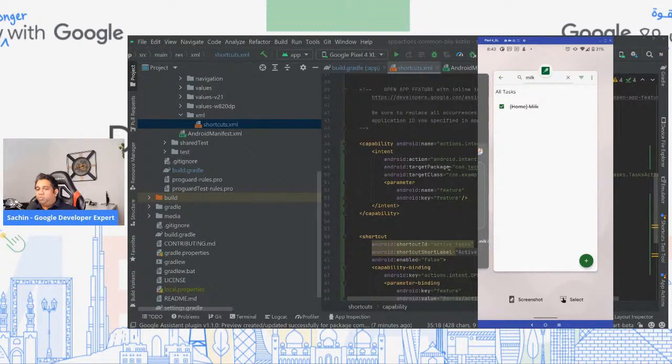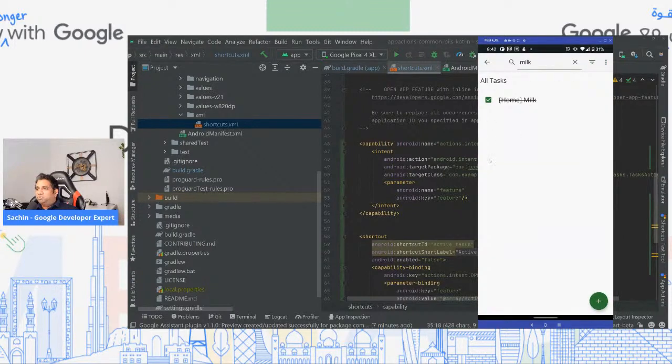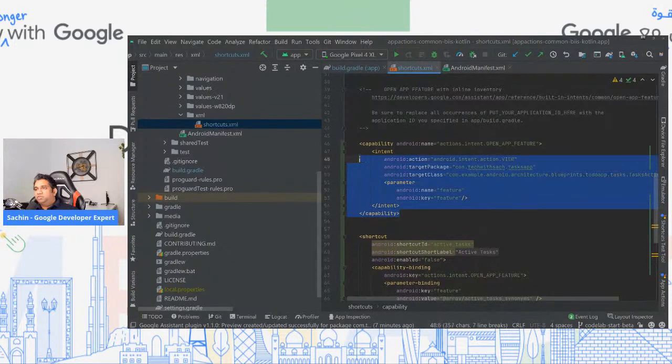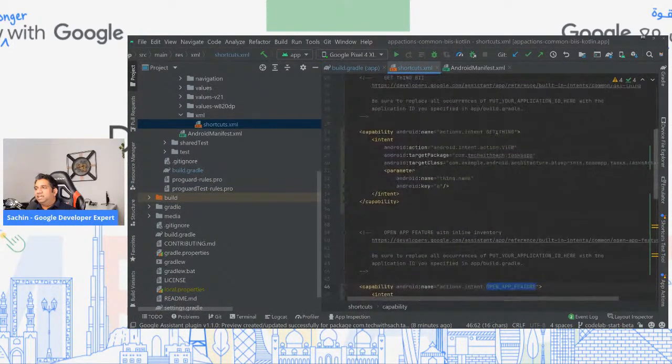And if you're wondering how this is possible, it is possible using this capability. Within your shortcuts.xml file, you have this capability called get thing. The first capability is this: within our application, we are getting an item. In this case, get thing is the built-in intent, and you're launching this specific task activity, right? And you're passing the parameters.